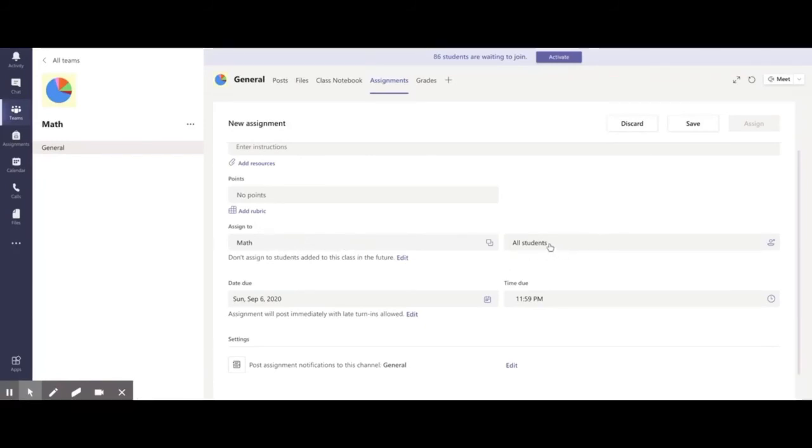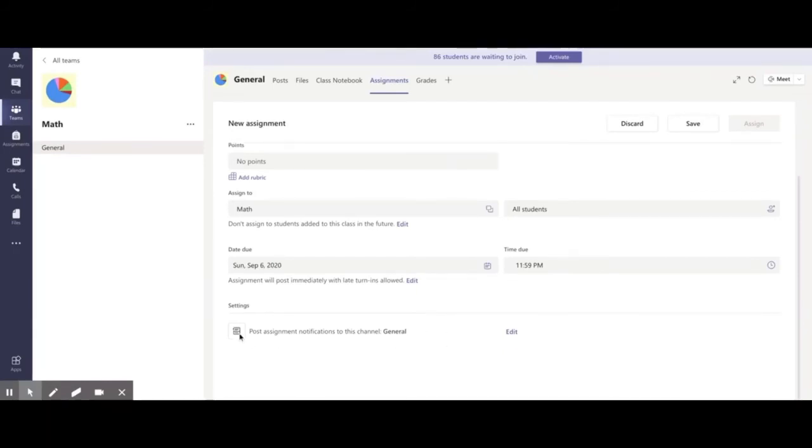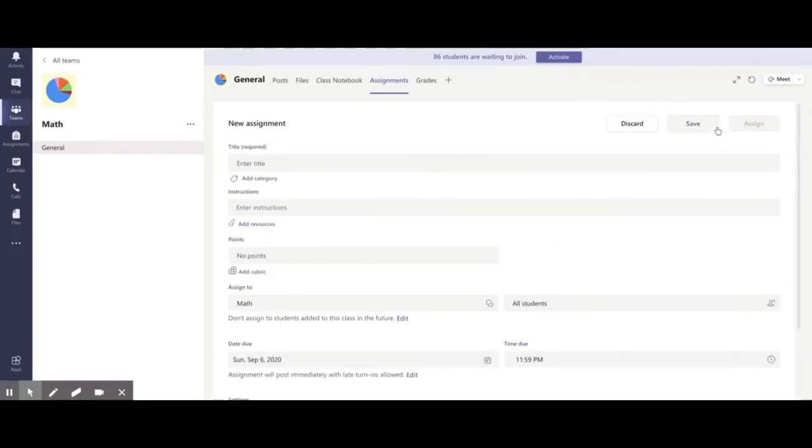And then this over here is going to be which students you assign it to. Almost always you'll assign a homework assignment to all students in that class. This is the due date and the time due. And finally, you can hit post assignments, and that should be it. You hit save, and once you type in all of this stuff, you'll be able to hit assign, and then the students should get a notification or see it here in post when you assign an assignment.